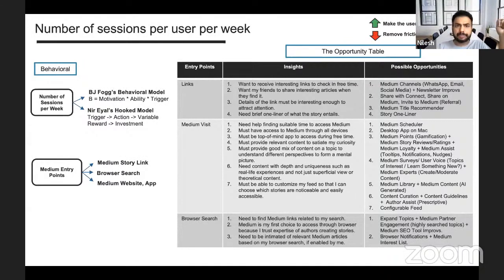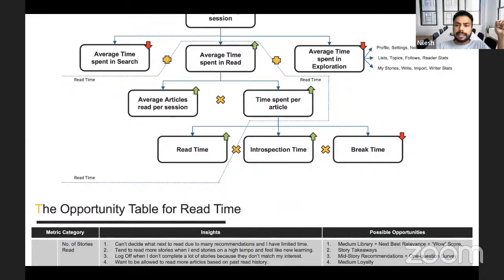For example, just a random example. Let's take another example.